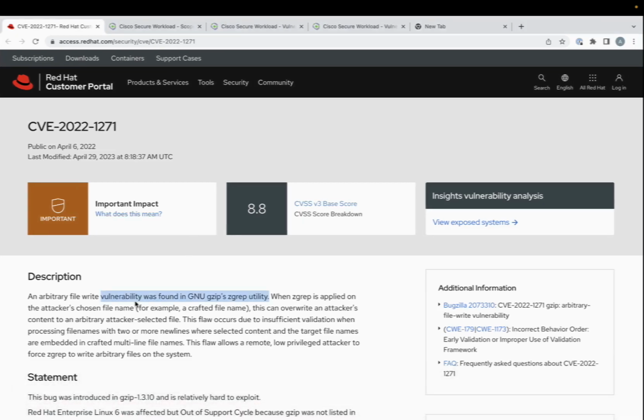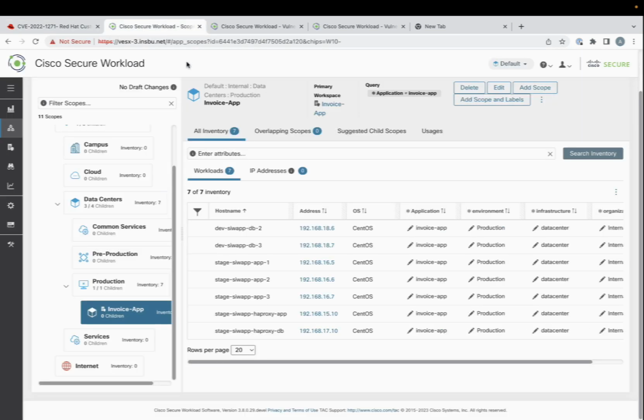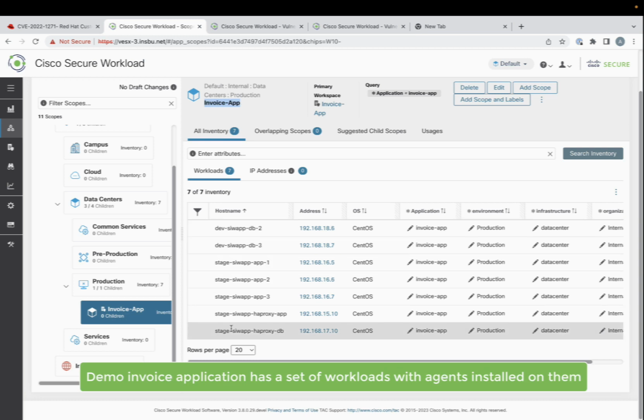Here is an example of a CVE that you find on Linux workloads. The CVE is present in gzip utilities. Let's navigate to Cisco Secure Workload Console. You are seeing an onboarded application, Invoice App.